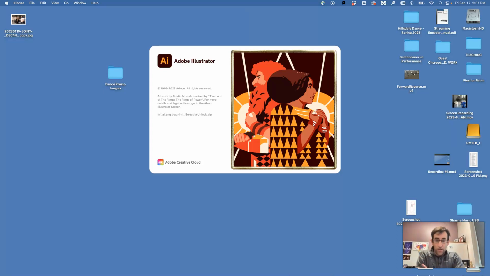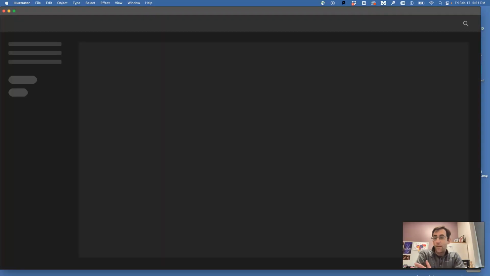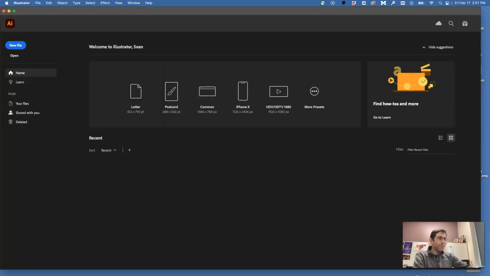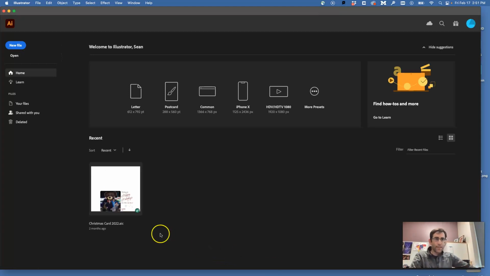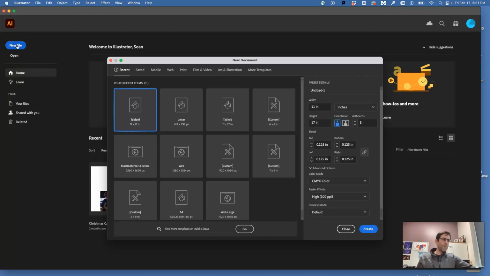Every year or so, or maybe even more frequent than that, they come out with a new version with some enhanced features. For the most part, the workspace stays consistent and the tools don't change all that much. So we're going to click New File.